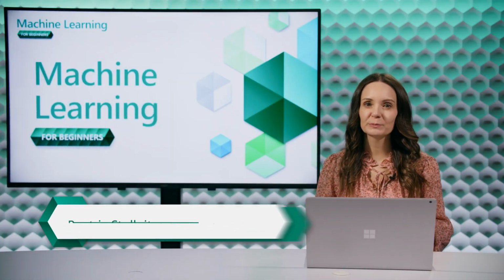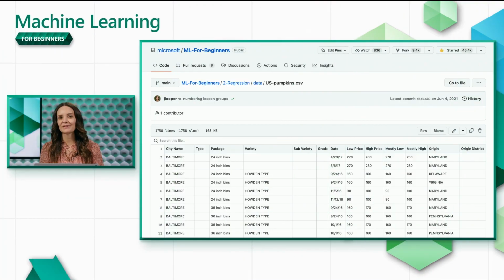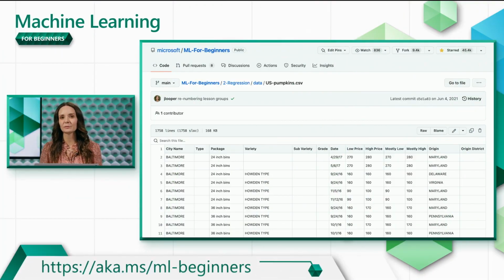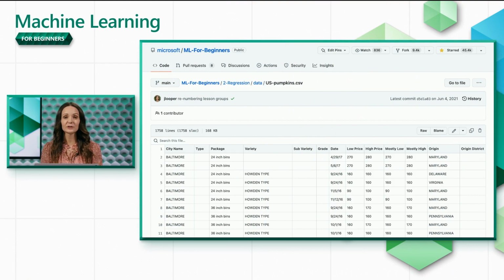In this video, we'll be talking about how to analyze and clean our data using a dataset with lots of information about pumpkins. You can find the notebook for this video in the ML for Beginners GitHub project associated with this video series under Regression Data. Let's take a look at the data.